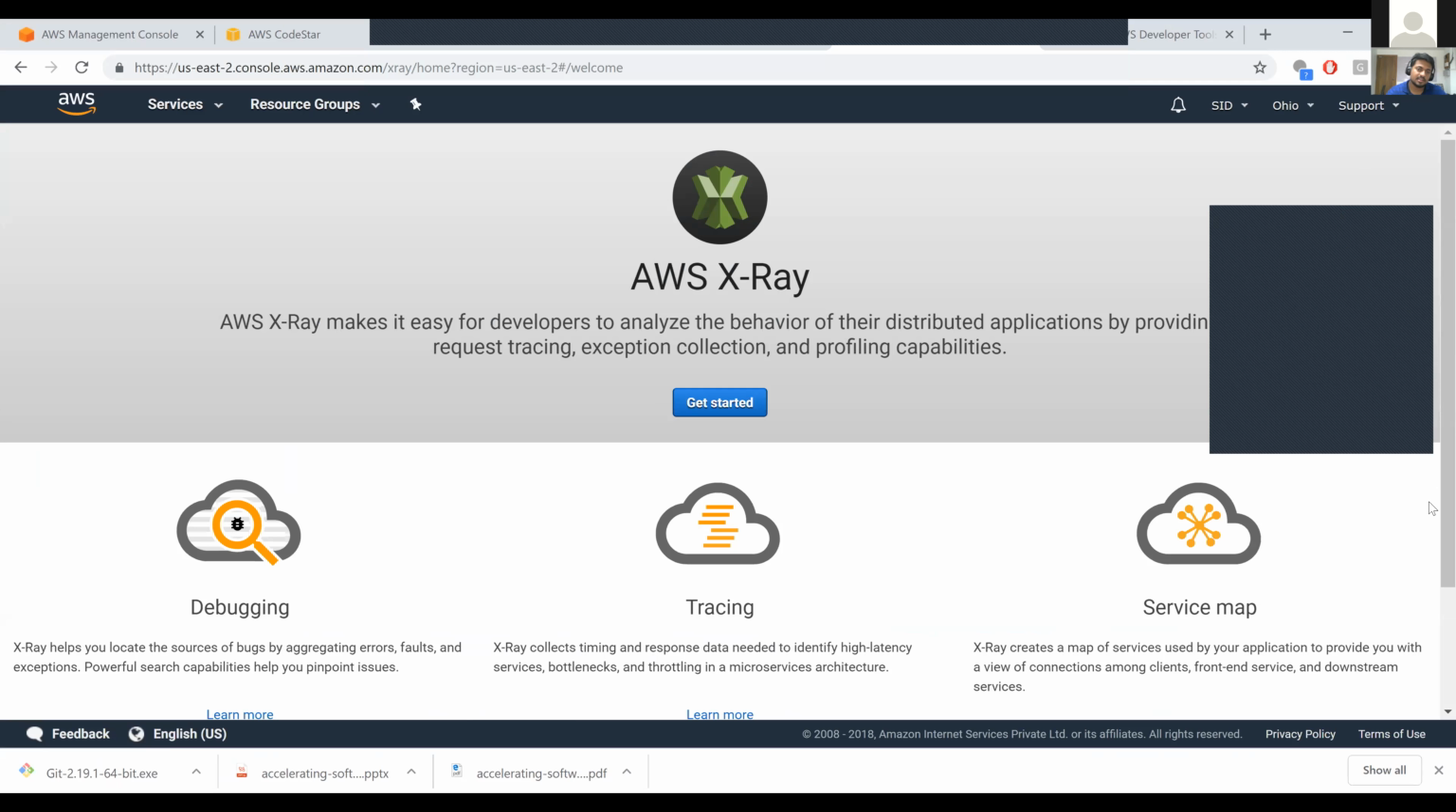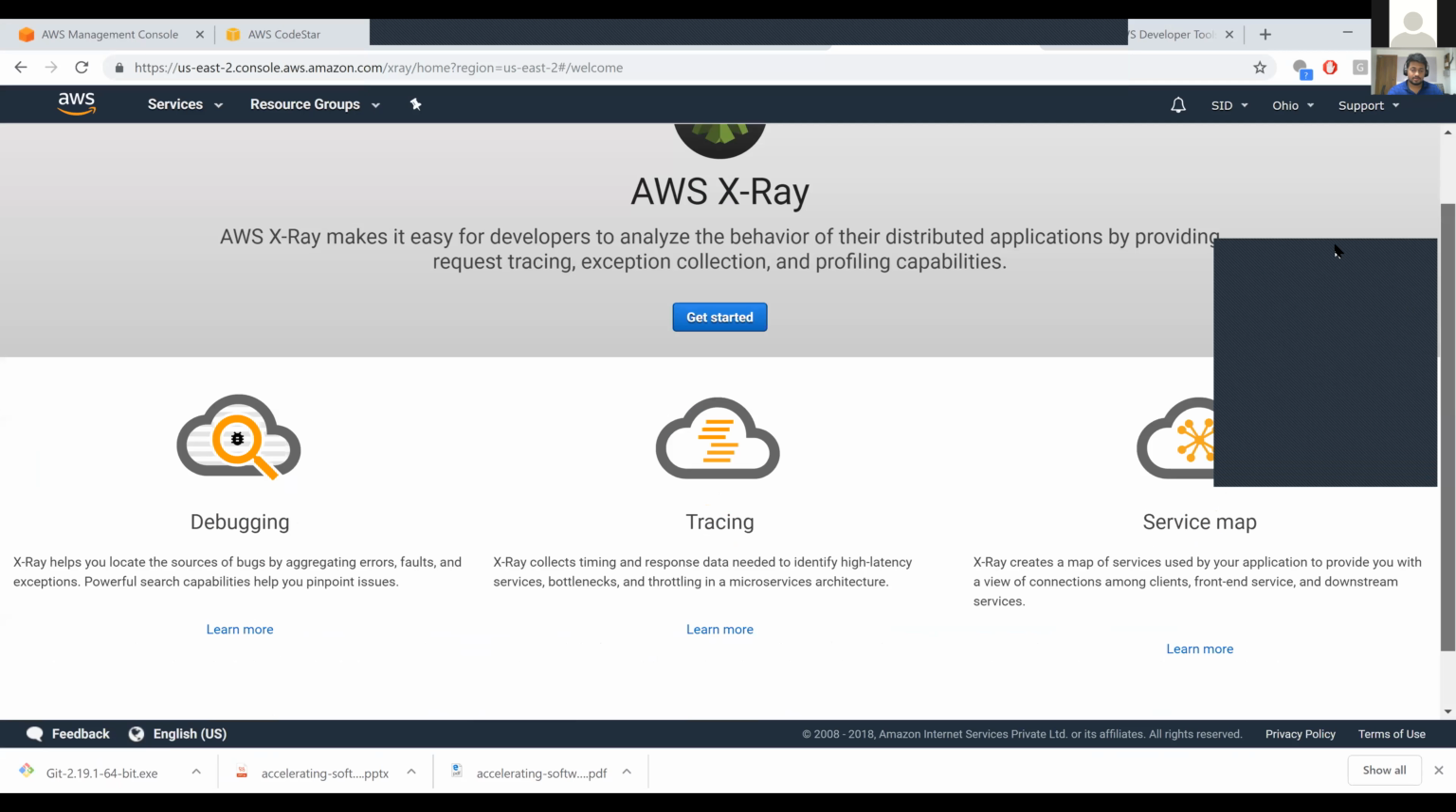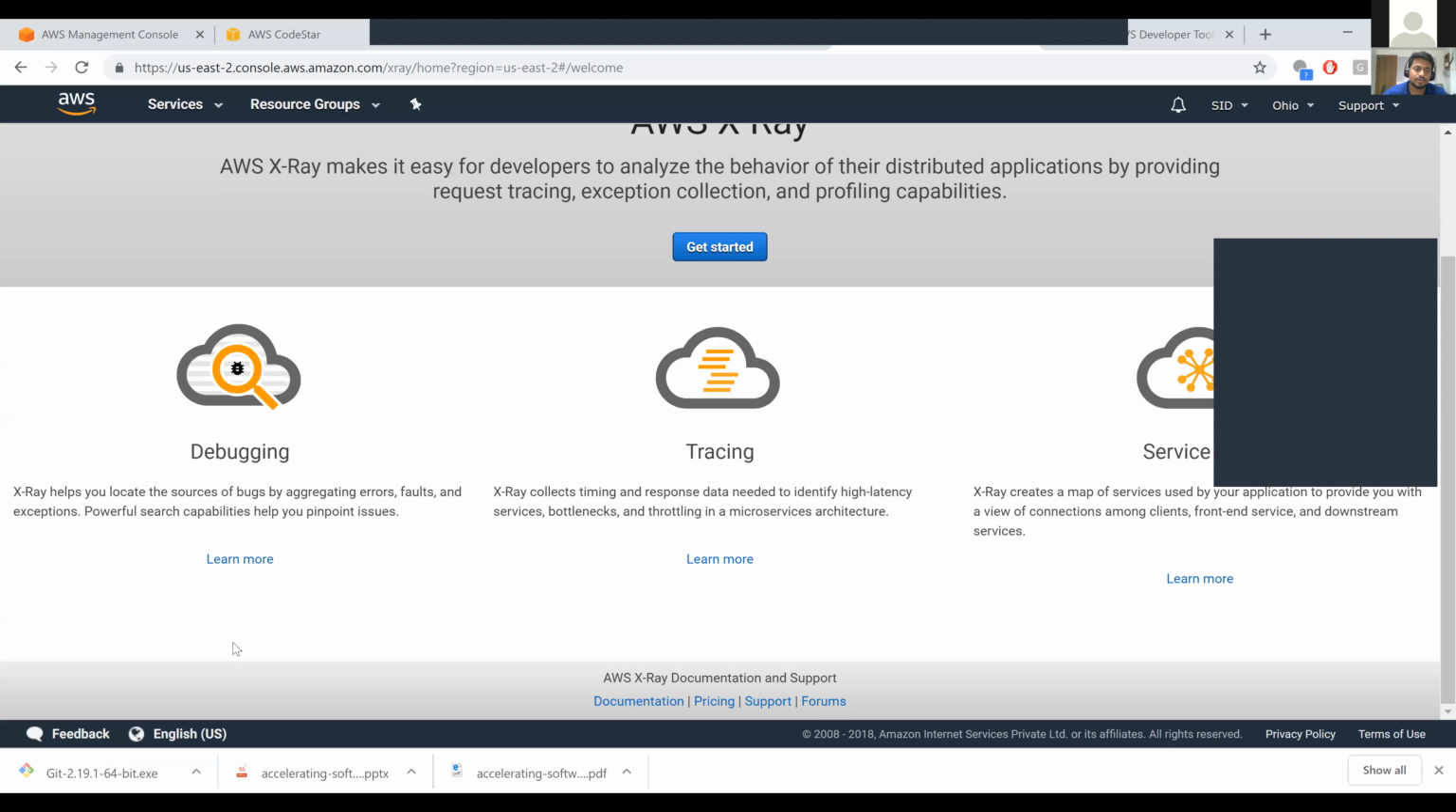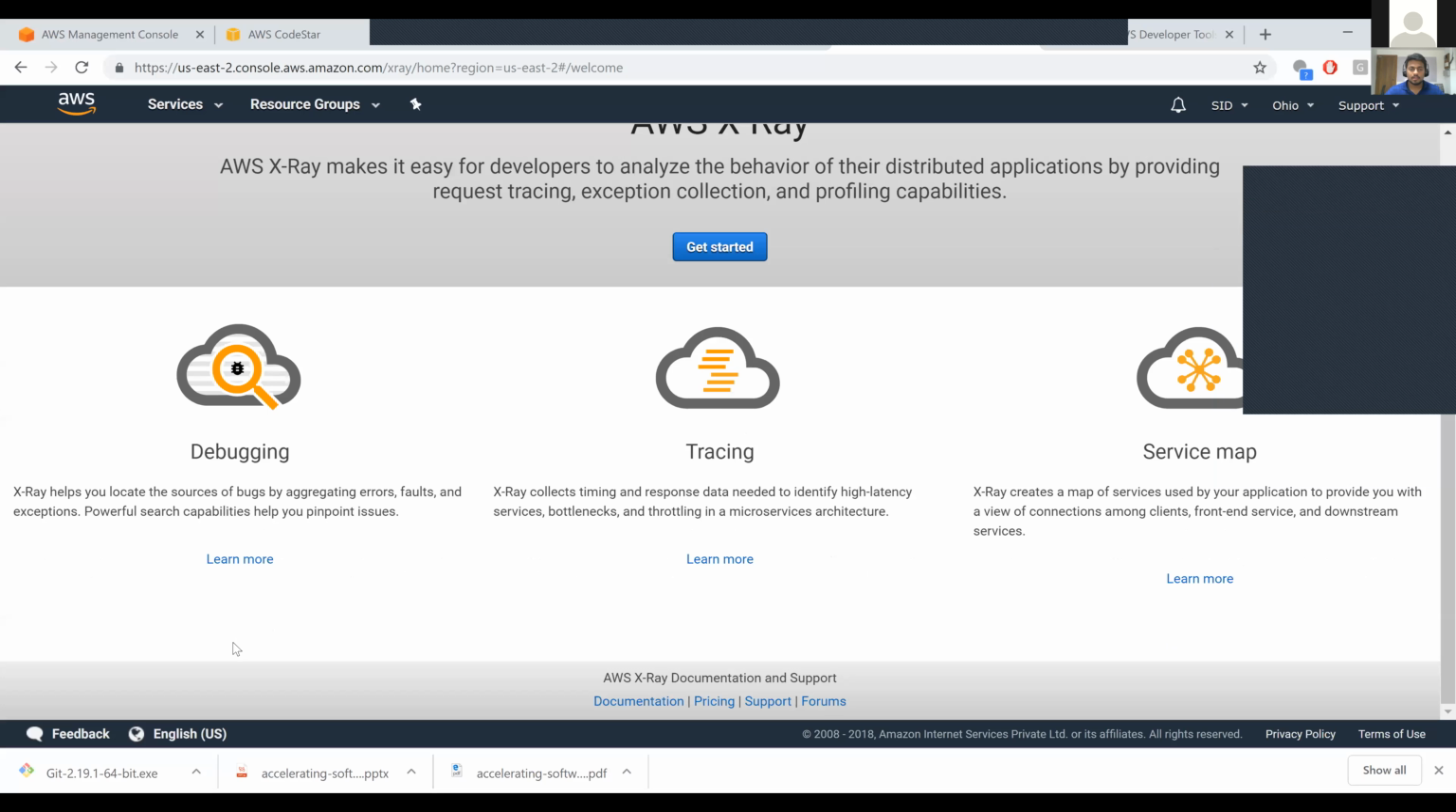And here under X-Ray, it will analyze and debug the code, right? So here we have debugging, and also tracing, and we also have the service map. So what is debugging then? X-Ray helps you locate the source of the bugs by aggregating errors, faults, and exceptions. Its powerful search capabilities help you pinpoint the issue. So it will try to sort out or solve the bugs or errors in your application.